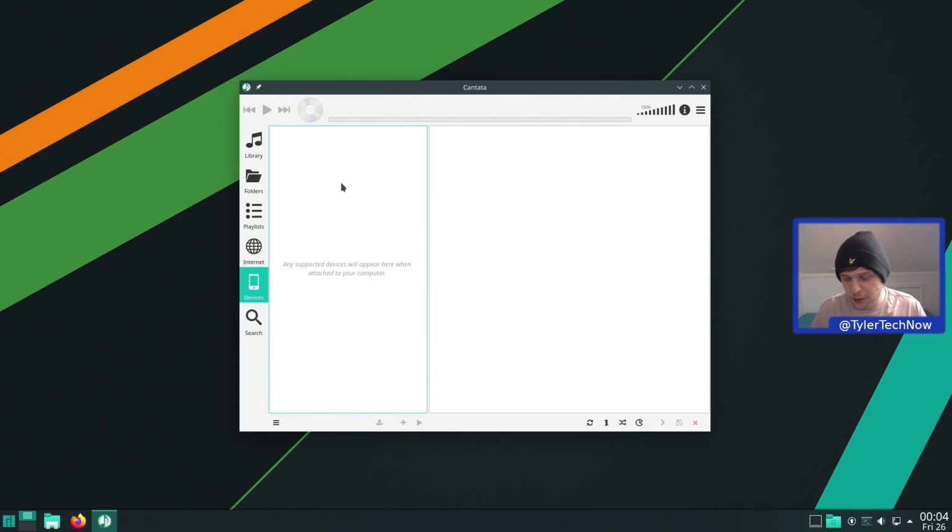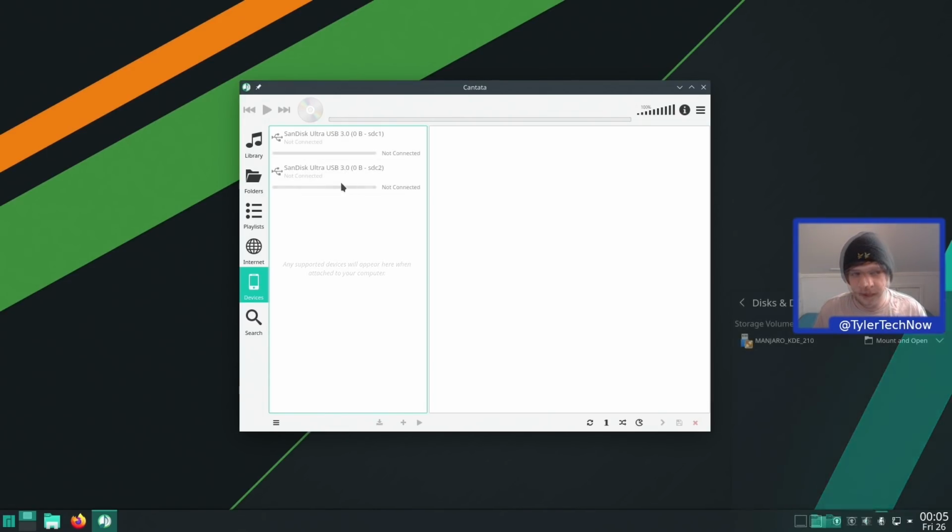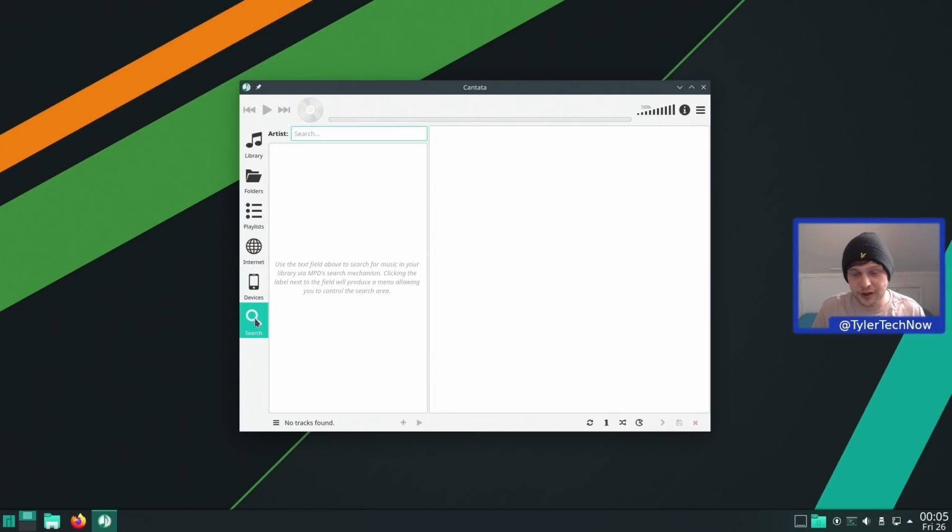And what we'll do is we'll quickly plug in an external drive and see if it shows up there as well. And there you can see that it has found the USB stick that we've just plugged in. So again, that's very cool that you can browse local files as well as devices that you plug in. And then you also have your search function.